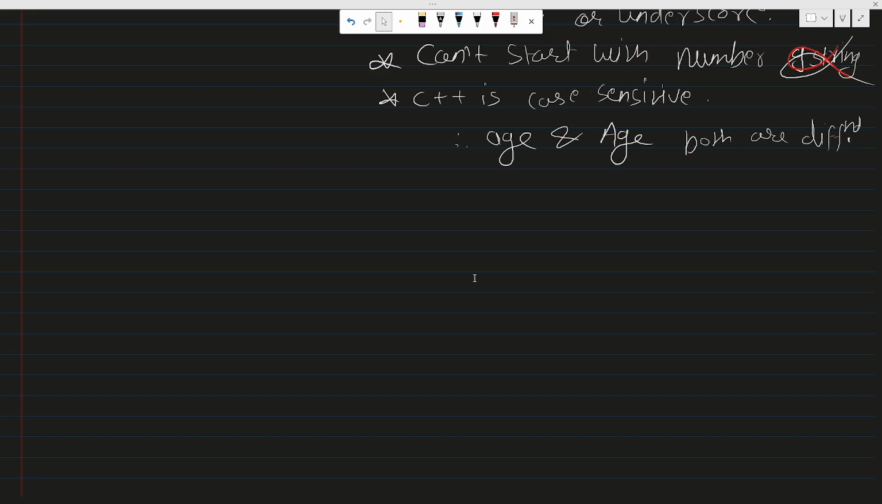So let's take a real world example. Imagine you're working on a game and you want to keep track of the player score. Naming the variable score is much clearer than just calling it x. Good names make your code easier to maintain.